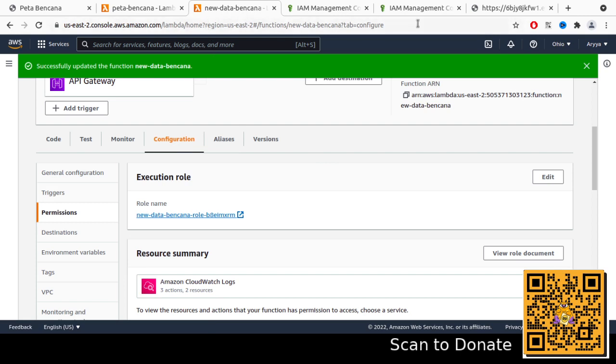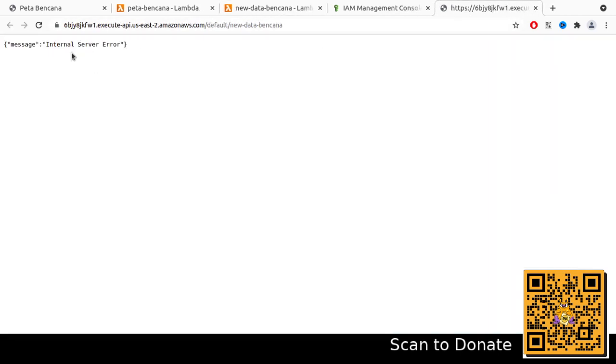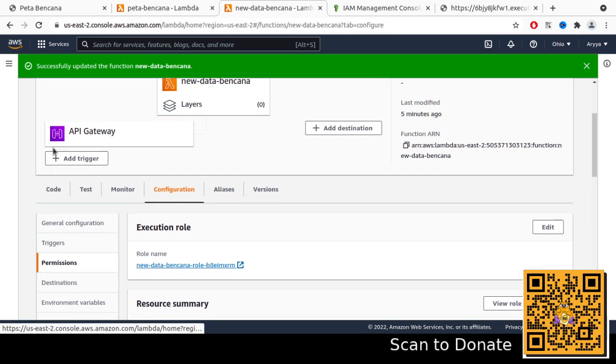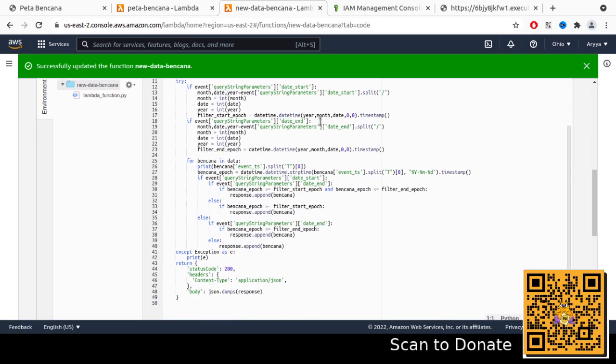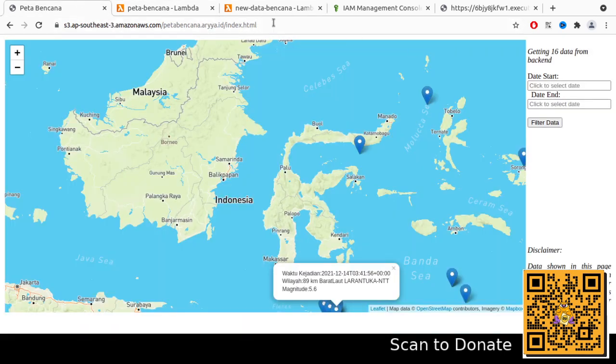What we can do now is try to call the API again by simply reloading this page. We can expect that we don't get the internal server error again. Let's wait, and you can see that the result is blank. Okay, let's check what the error is here. Let's check the log also.